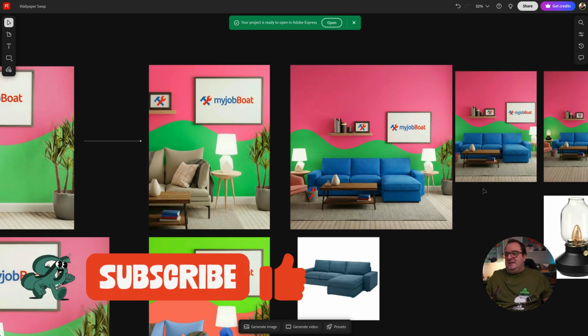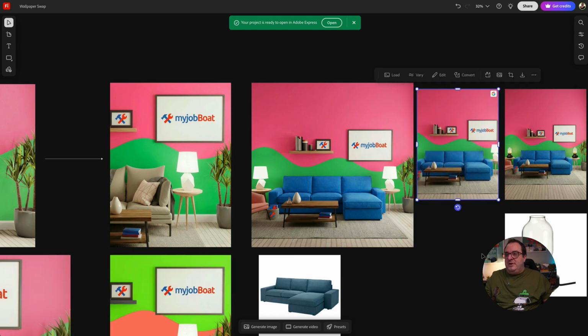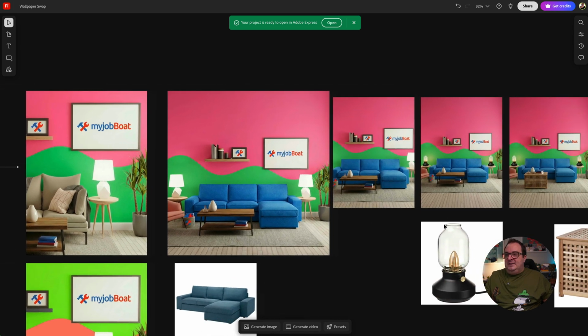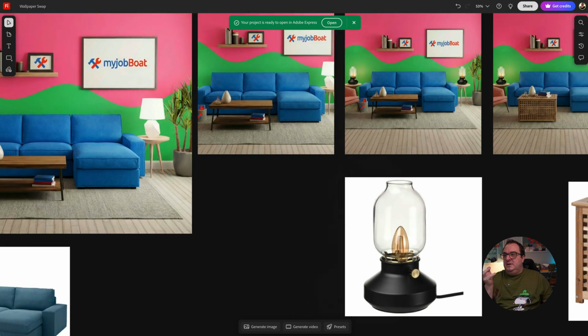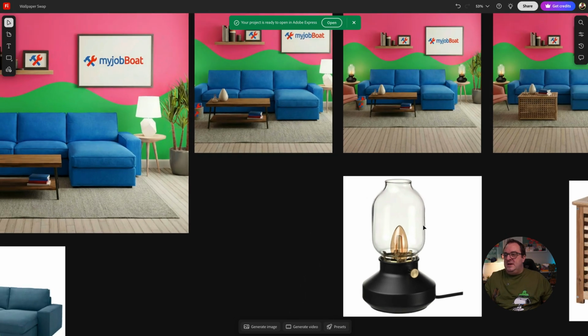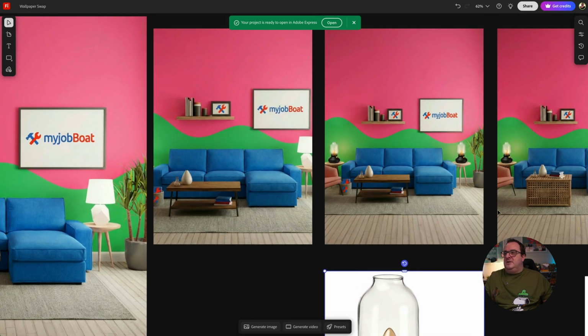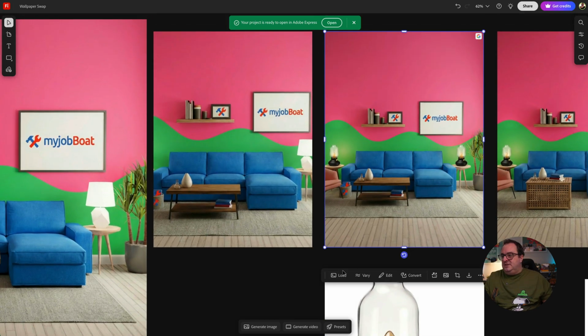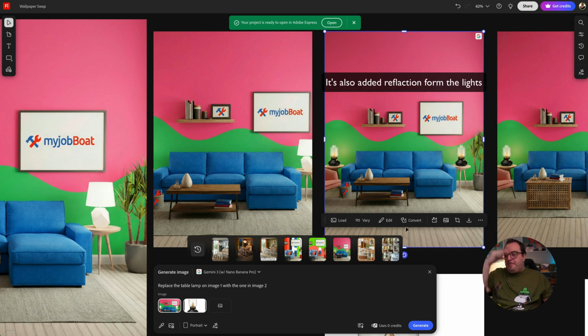Again, I did this in a square post and then asked it to resize it to a portrait post, and it's done a really good job in that. And then I thought to myself, well, hang on a minute, what other things can I change in this room? So I went onto Ikea and I found these lamps, which I really liked, and I thought these will look good in the room. And then I'll load the prompt again: replace the table lamp in image 1 with the ones in image 2, and it knows exactly where we've gone.